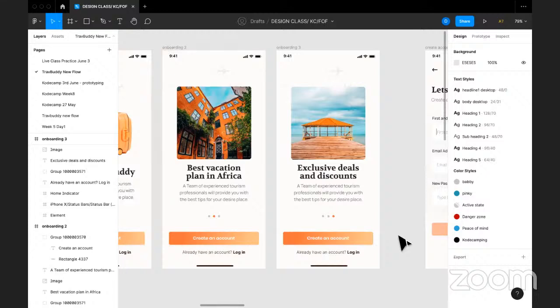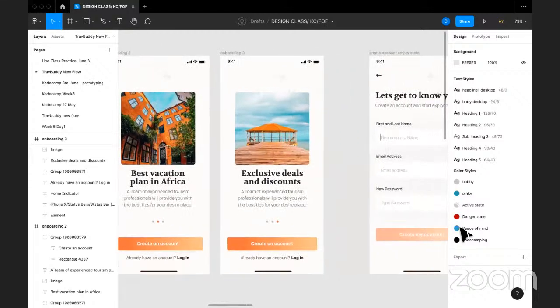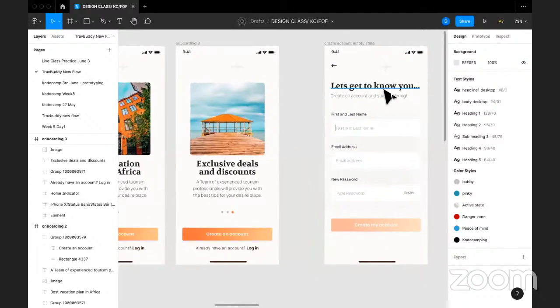Okay, so if that is clear, we'll just proceed. So for this particular one, we're going to create an account. Just like we can see here, create an account. So we want to get to know our users.